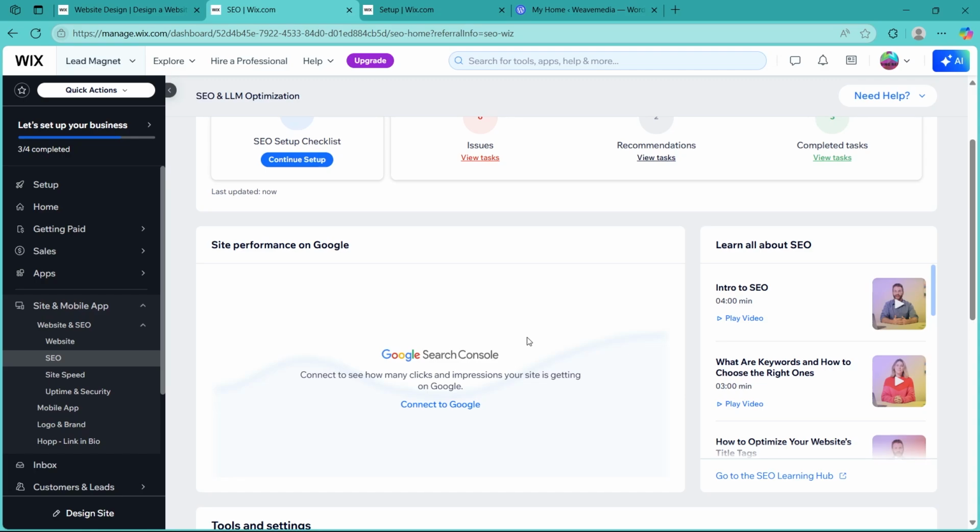Final verdict: Wix SEO in 2025 is beginner-friendly, but it still needs manual work to get good rankings. Follow the SEO checklist, focus on keywords, and submit your sitemap early. With some effort, you can get solid results without coding.